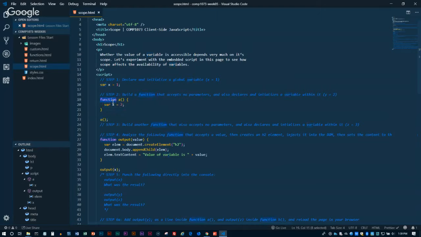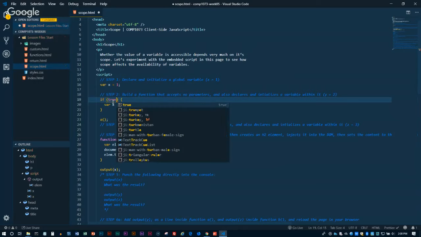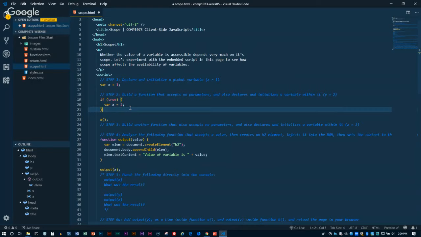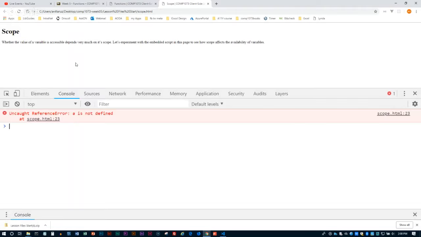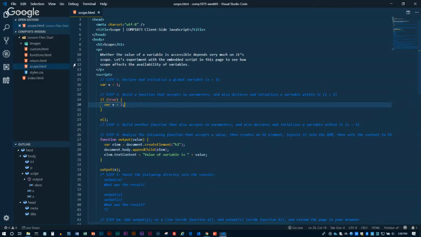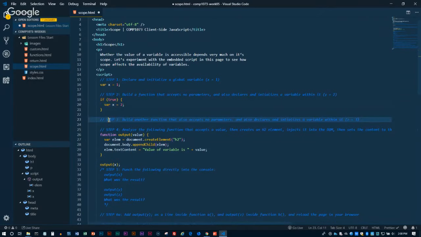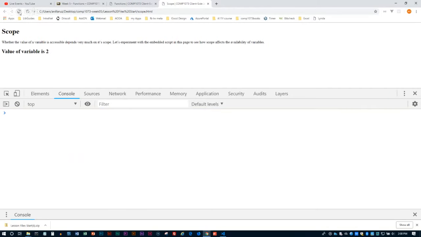Try the next one here. If I change this function to an if true, now what do you think will happen? Will it be 1 or will it be 2? See? Oh, some kind of error, I think. A is not defined. Oh, yeah. Go again. 2.